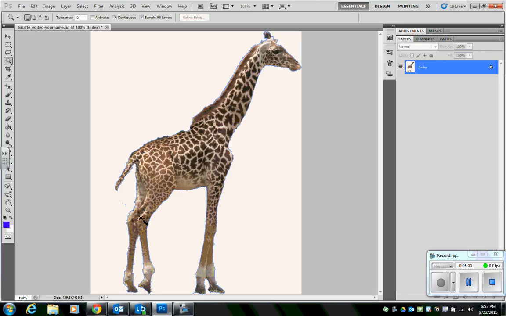So that's it for the giraffe. That's what we needed to do. Good luck with your horizontal flip when you try the exercise, and let me know if you have questions.